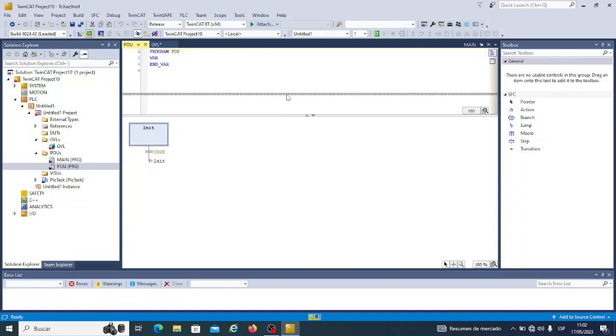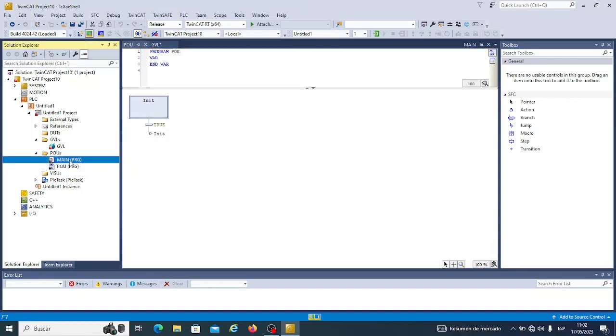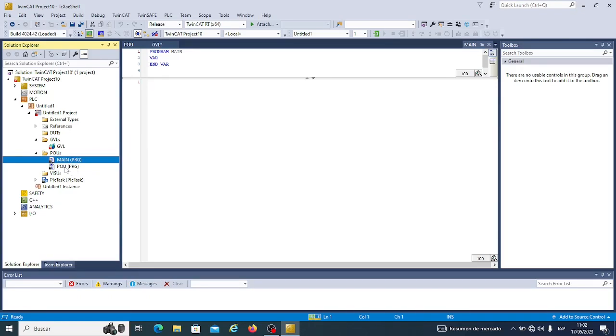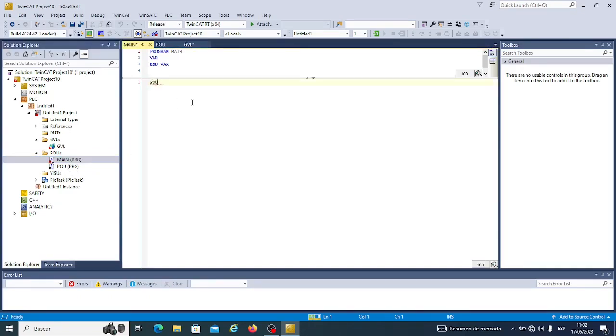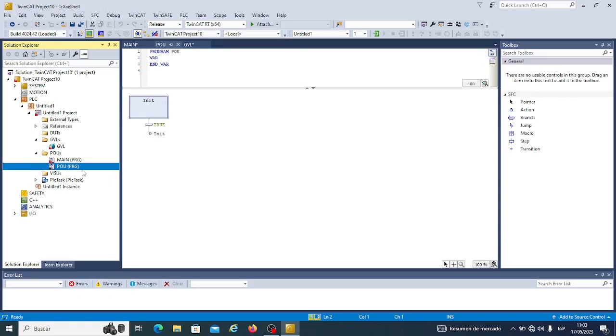As the program will always execute the main program, what we will do is to call from there to our program, where we will execute our Grafcet. To do this, we put the name of the program, in this case POU. We open and close the parenthesis and that's it. We go back to the POU program and we start to make our program.